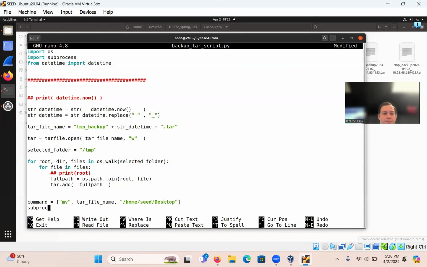Subprocess dot call. And we're going to provide the command itself. All right, so now we should be ready.